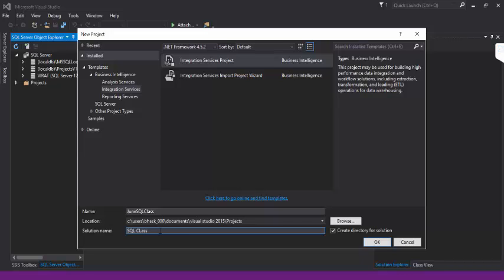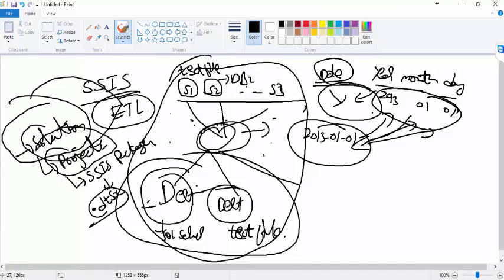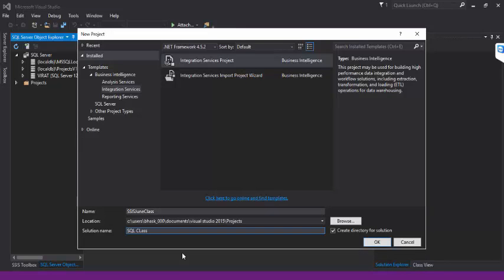Solution name, I will name it SQL class. Here I will name one more thing, SSIS June class. I will name the project SSIS June class, and the overall solution will be SQL class, because the solution is on top. Under solutions you will have multiple projects, and under projects you will have the packages. My solution is SQL class, and my project is SSIS class.